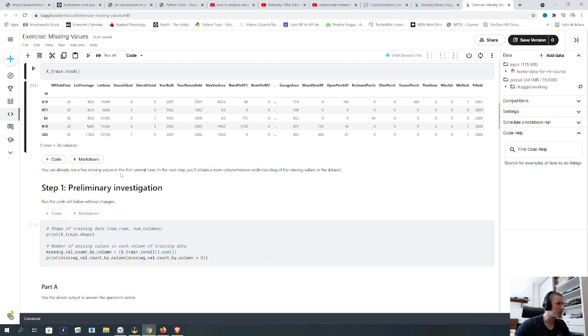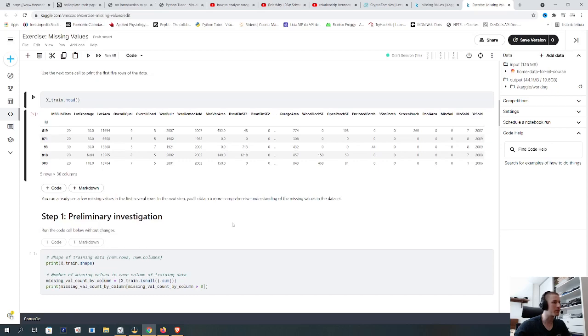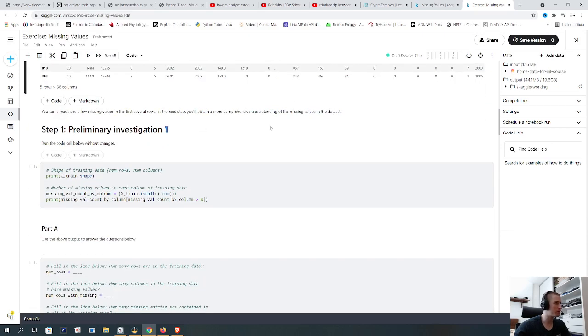Ready to see a few missing values in the first several rows. I don't understand how this is possible if it's removing rows with missing targets, because X equals X_full, and X_full drops NA here. So that's not very clear to me.